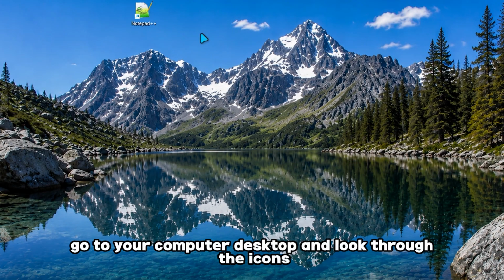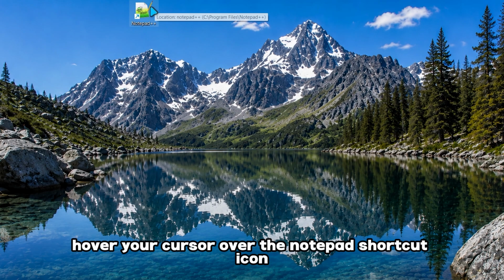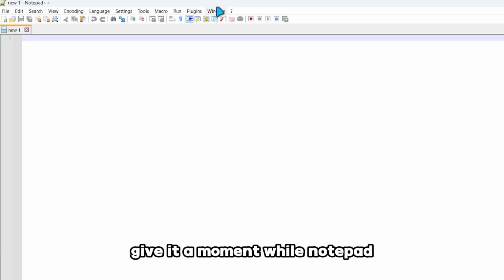Second, go to your computer desktop and look through the icons until you spot the Notepad++ shortcut. Hover your cursor over the Notepad++ shortcut icon and double-click it to launch the program. Give it a moment while Notepad++ finishes loading completely before continuing to the next step.